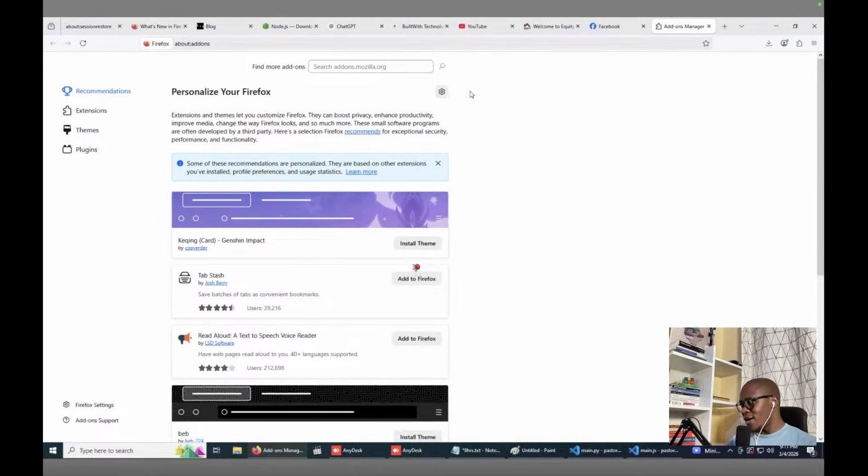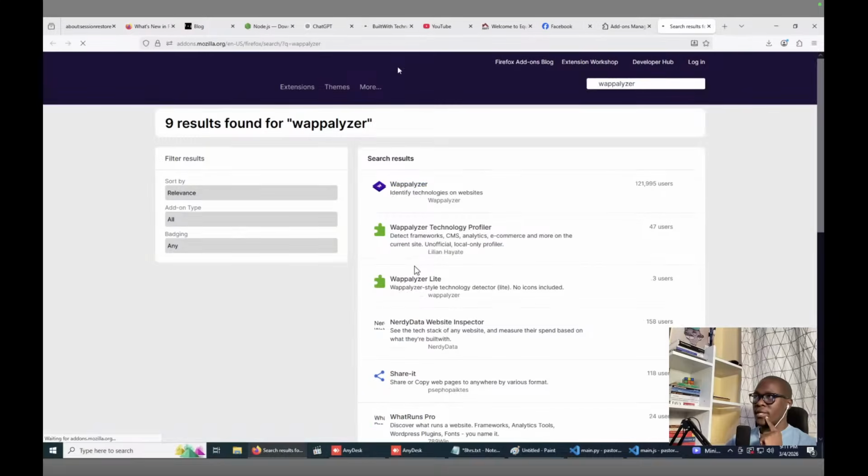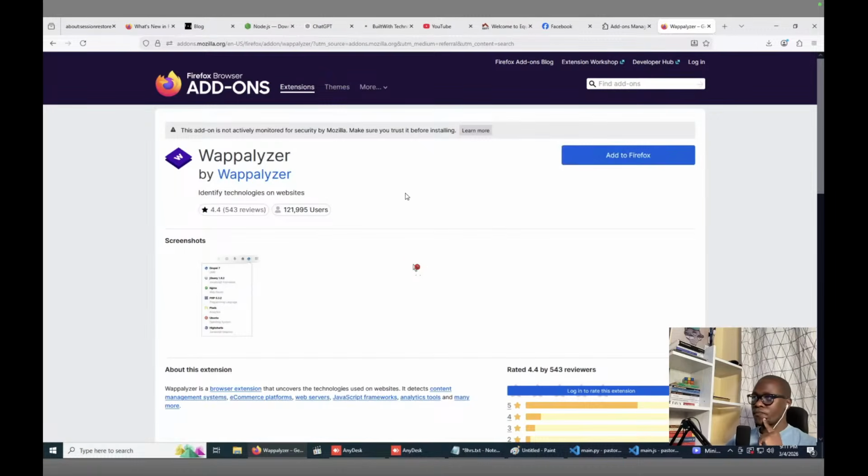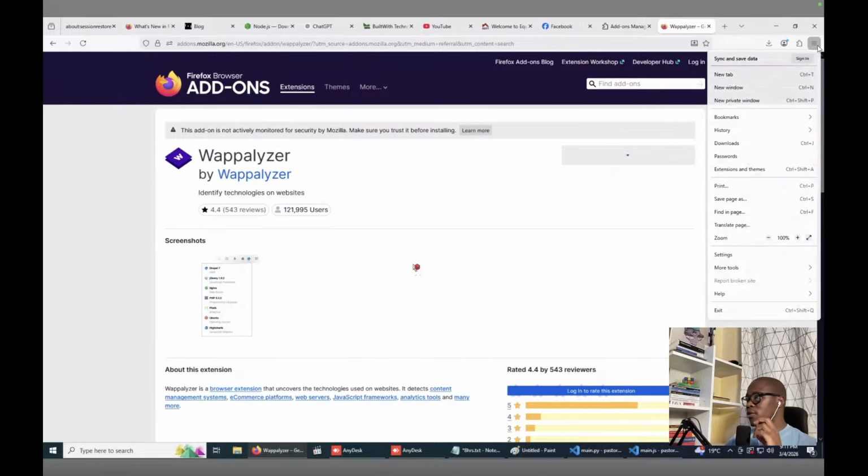then inside here I'm going to type an extension called Wappalyzer. I hope I got that spelling right. All right, right here, this one, I will click on it and then I will say add to Firefox. Again, to install the extension, you go to this icon right here. If you are using Chrome, I think you can just click on this and then go to the extension tab.